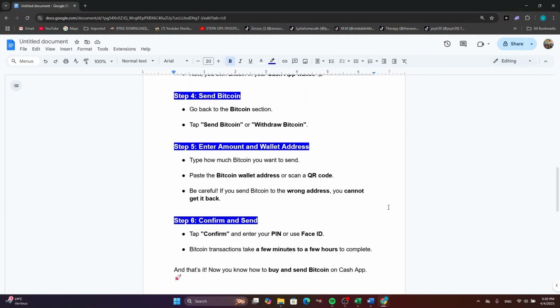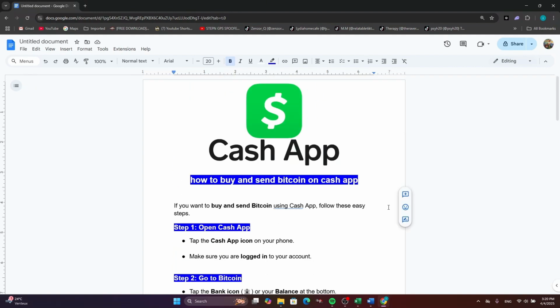Tap confirm and enter your PIN or use Face ID, and the Bitcoin transaction takes a few minutes to a few hours to complete. And that's it. Now you know how to buy and send Bitcoin on Cash App. So this is how to buy and send Bitcoin on Cash App.